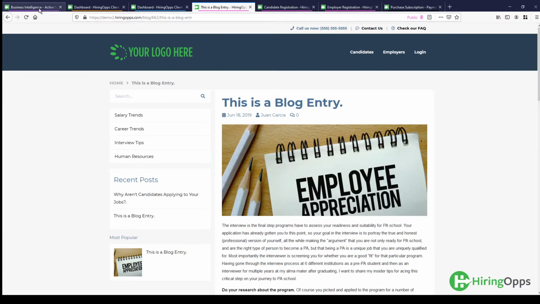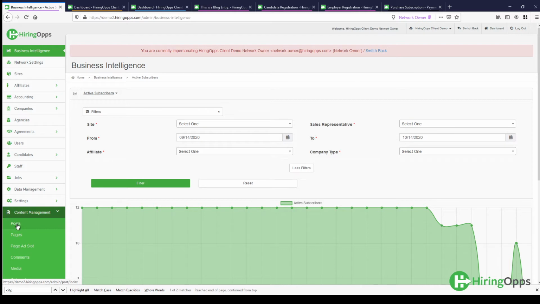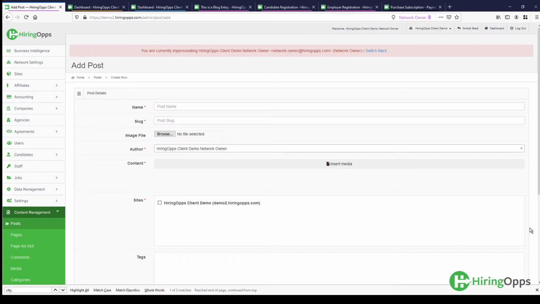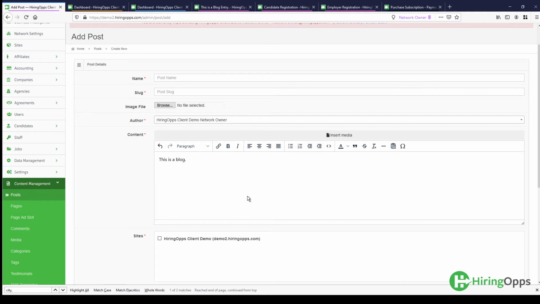So let's take a look in the back end here, how to start using the blog. You're going to come to your job board admin panel, and under content management, you're going to click posts. And when you want to start using it, all you're going to be doing is starting to add blog posts. So if you have a blog written in a Word document or somewhere else, you can come in here and copy and paste the text right in the text box. You can give it a name.